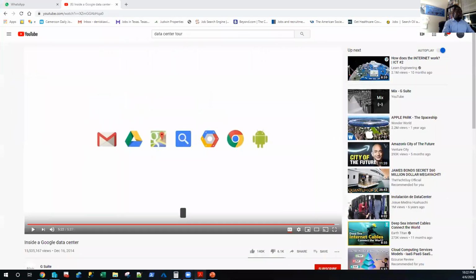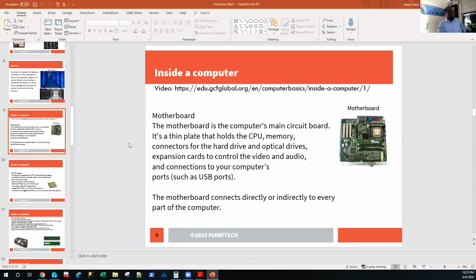Now let's move on. We are going to look inside a computer. When I talk about inside a computer, visualize a server as if it's a computer. I mean, a server is a computer, just a bigger computer. So what is it made of? I talked about a motherboard. This is the motherboard of every single computer, the main circuit board.